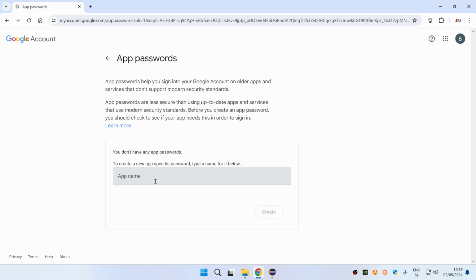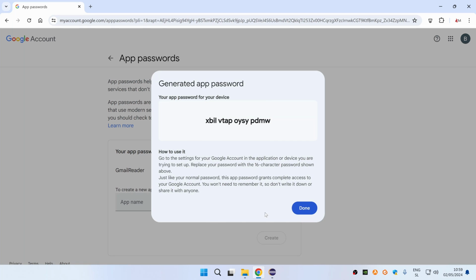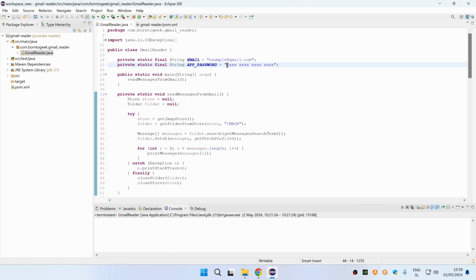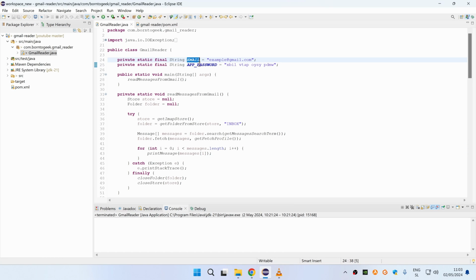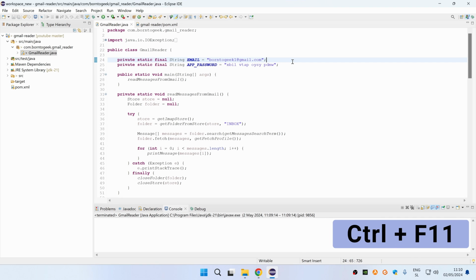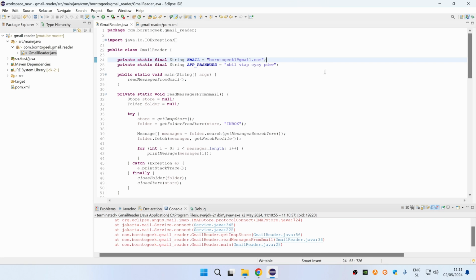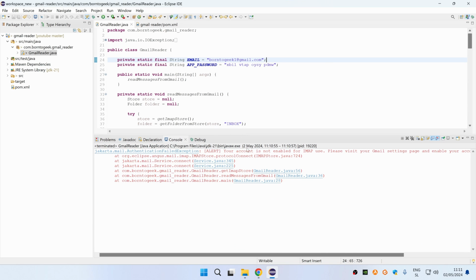Then under application name, put application name, for example, Gmail Reader, and then click on create, and then copy this generated password, go back to your code and paste it right here. Then under email, put your email address that you want to read from, and then run the program by pressing Ctrl F11.